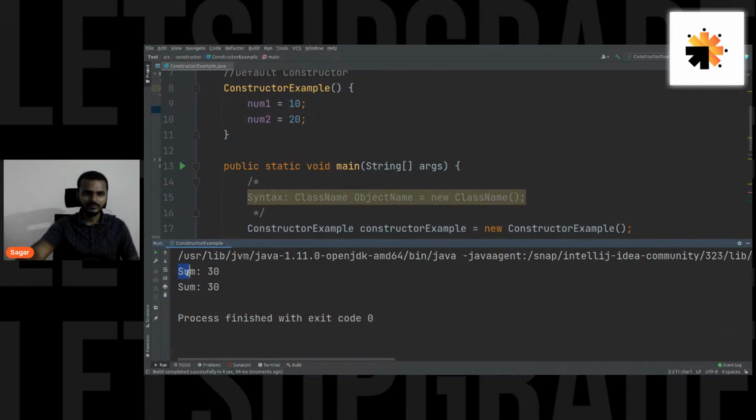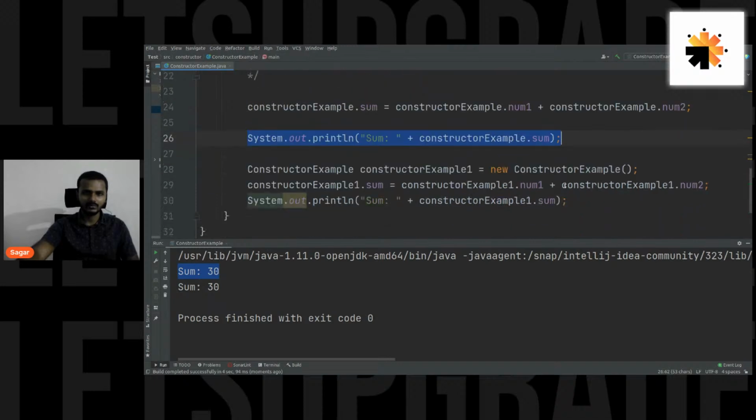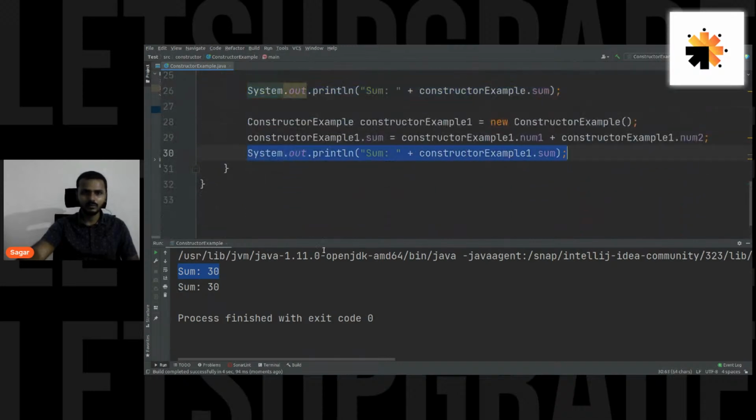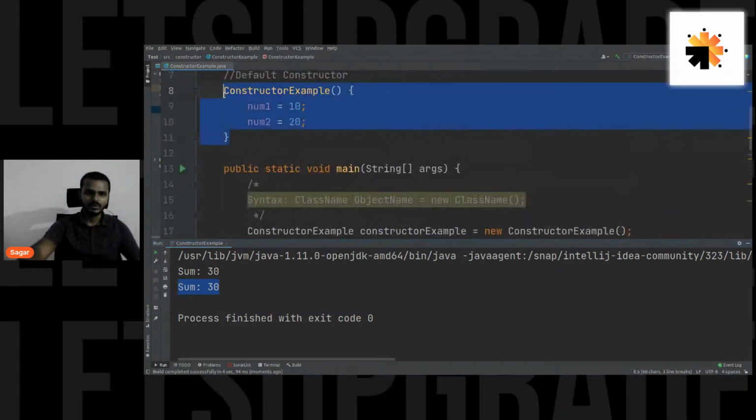As you can see, the first object gives an output of 30. This is the line, right? Constructor example dot sum. The second object gives an output of 30 as well. No matter how many objects we create, the variables inside each of them will have the same value. Why? Because we are using a default constructor where the values don't change, because we are keeping it fixed. We are keeping num1 set to 10, and num2 set to 20. So obviously the sum is going to be 30. It won't change to 40 automatically, right? But there's a way to change it, and we'll discuss that in a while.